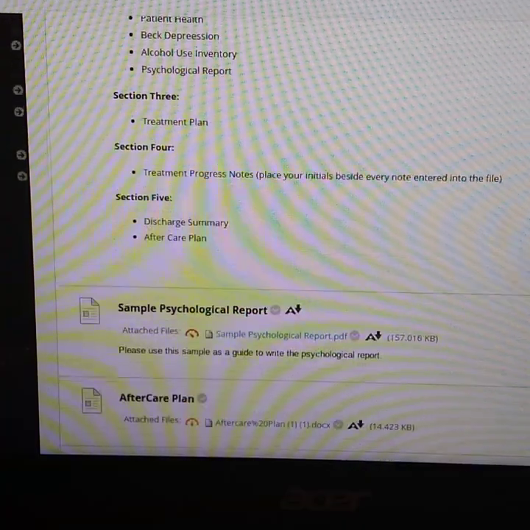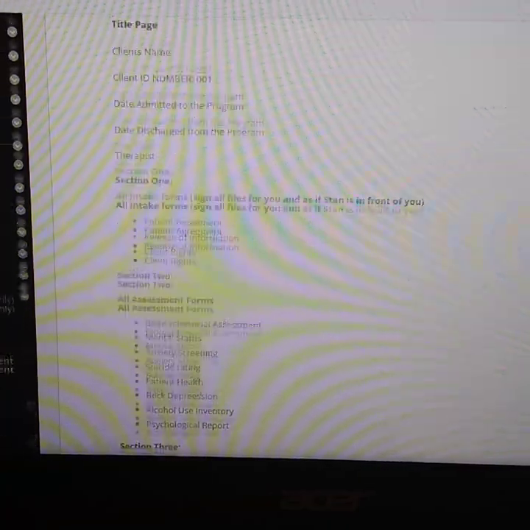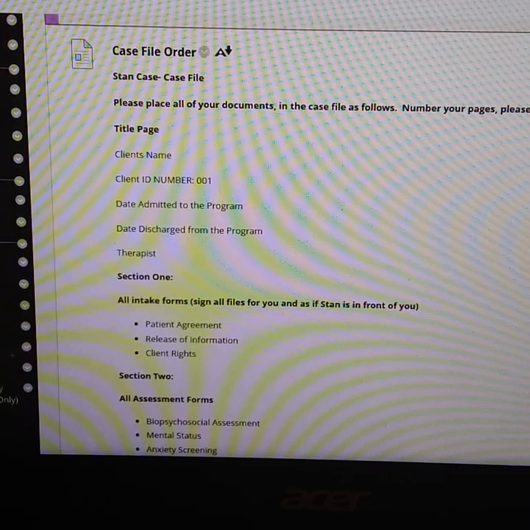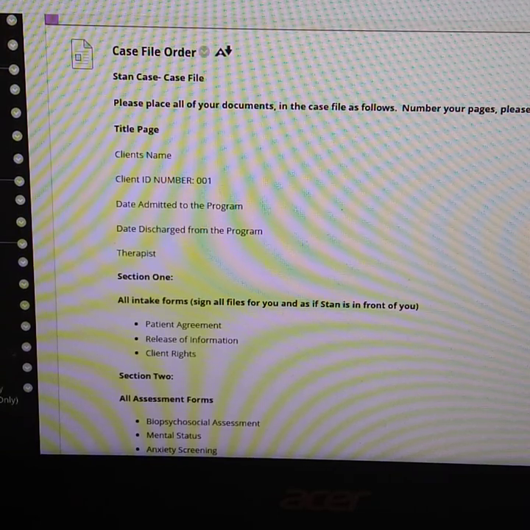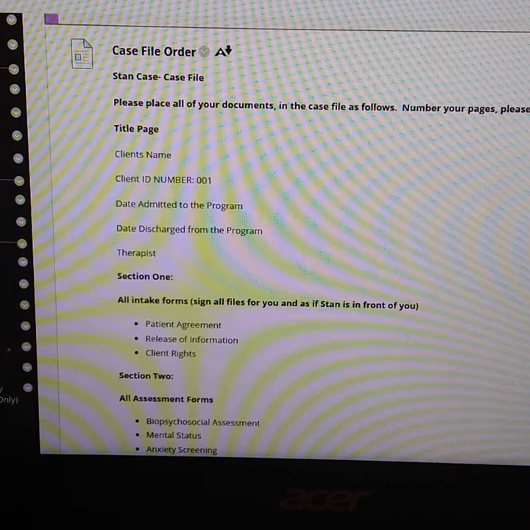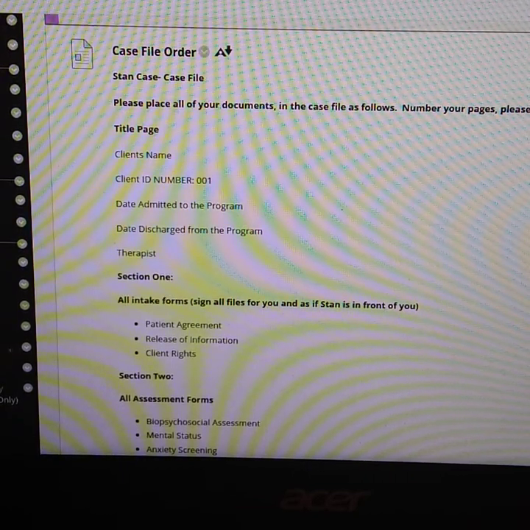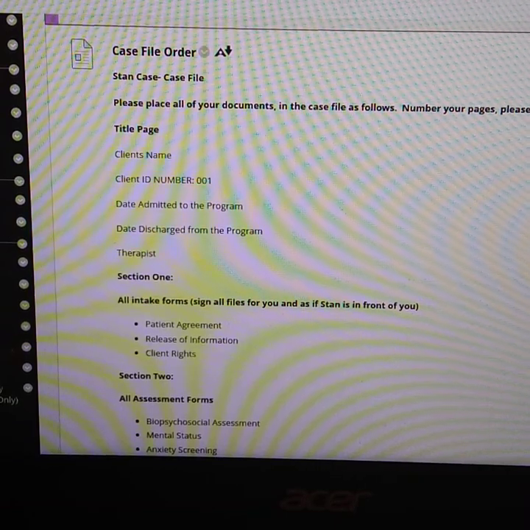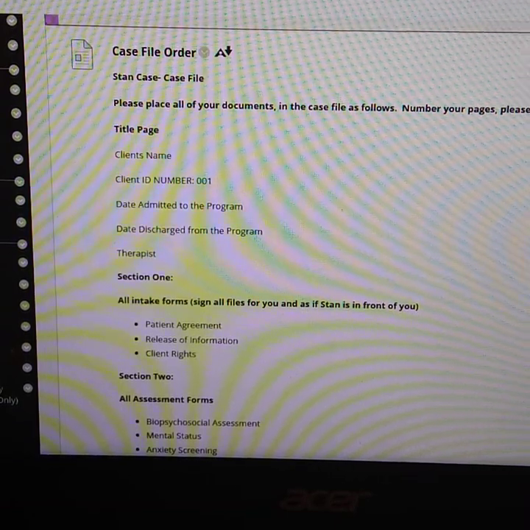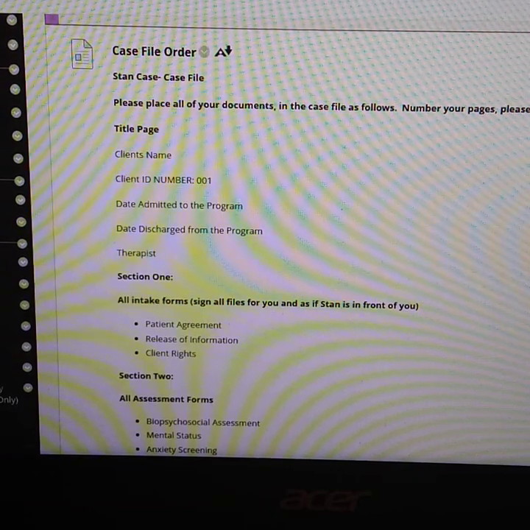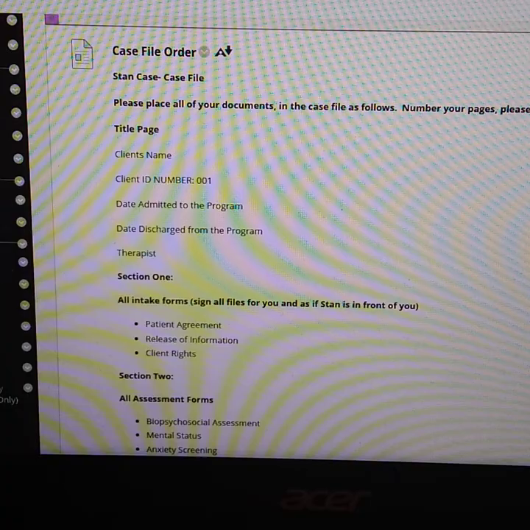And when you place the forms in the file, here's the file order. If it's not in the file order that it needs to be in, I will reject it and ask you to please put it in the order that it needs to be. We are trying to reach accreditation, and because of this reason, I have to be very particular about how you set your work up and submit it to me.